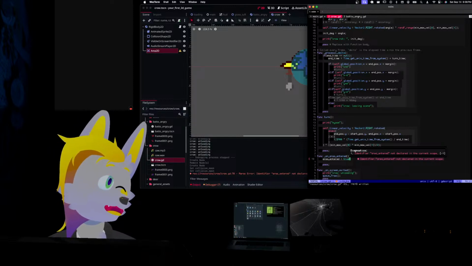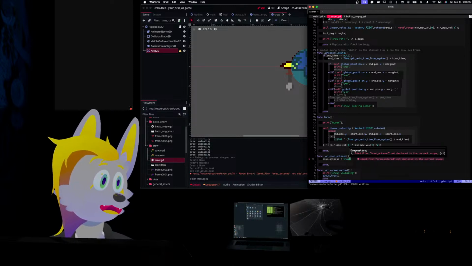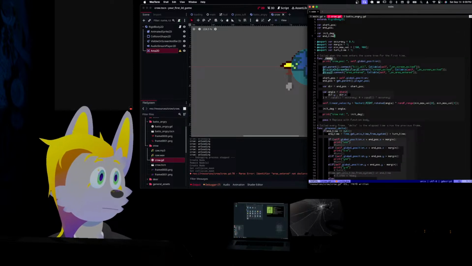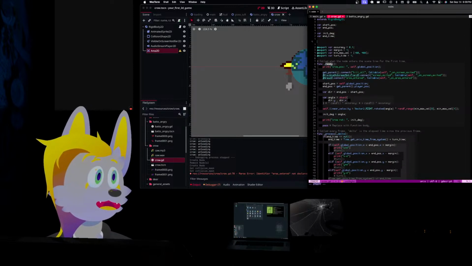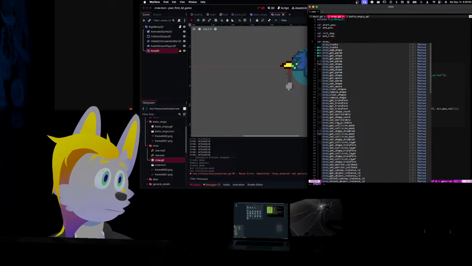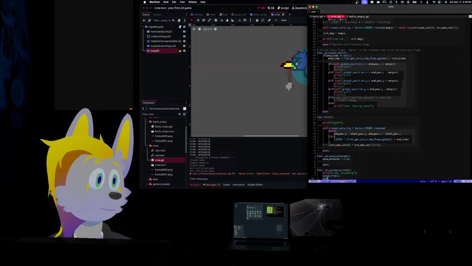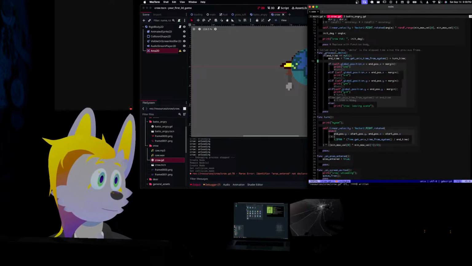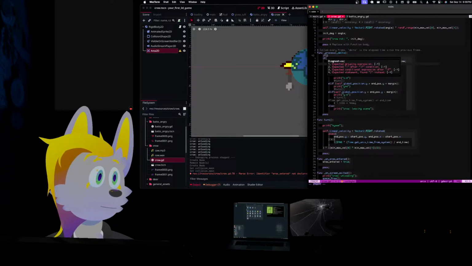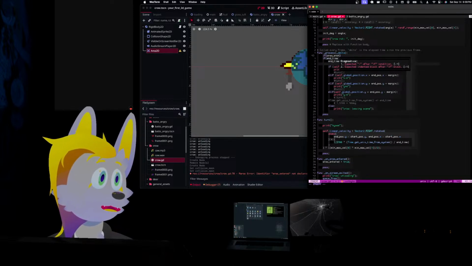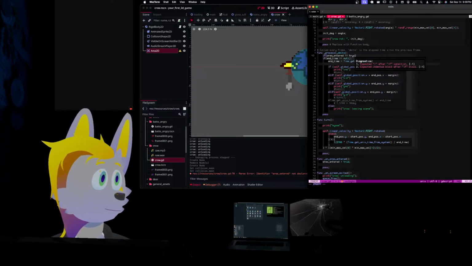Area_entered is not declared in this current scope. Okay, that's because I have to declare it. Var area_entered is equal to false. So if area_entered is equal to true.